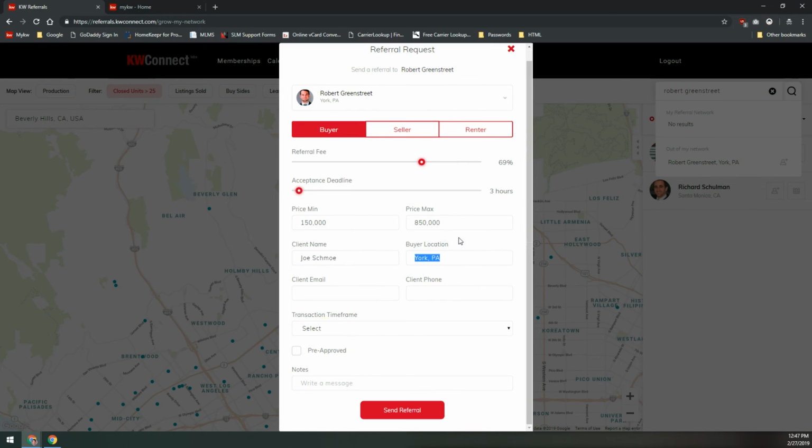That's how you found them. Anyway, client email is going to be joeschmo at gmail.com. Phone is going to be 312-362568. You have to put in a real phone number here.